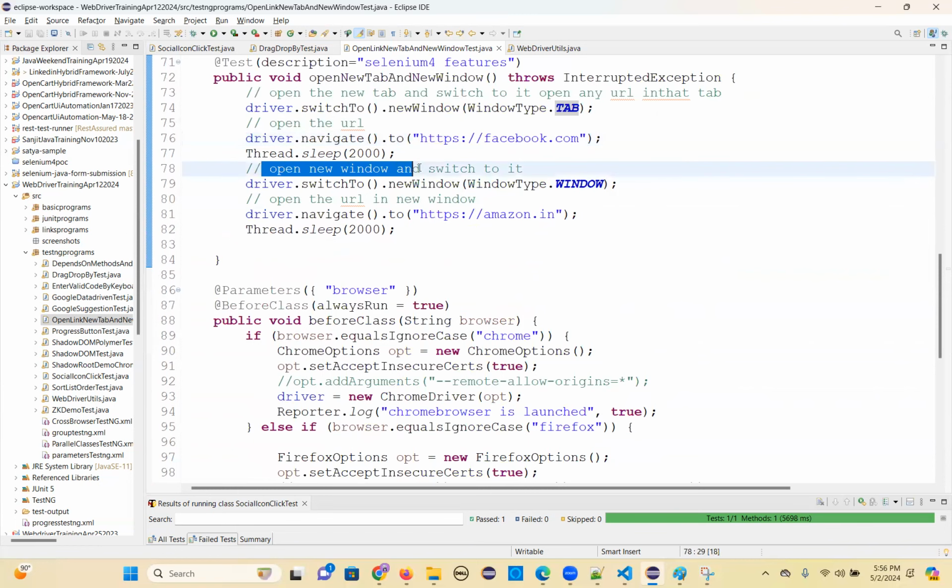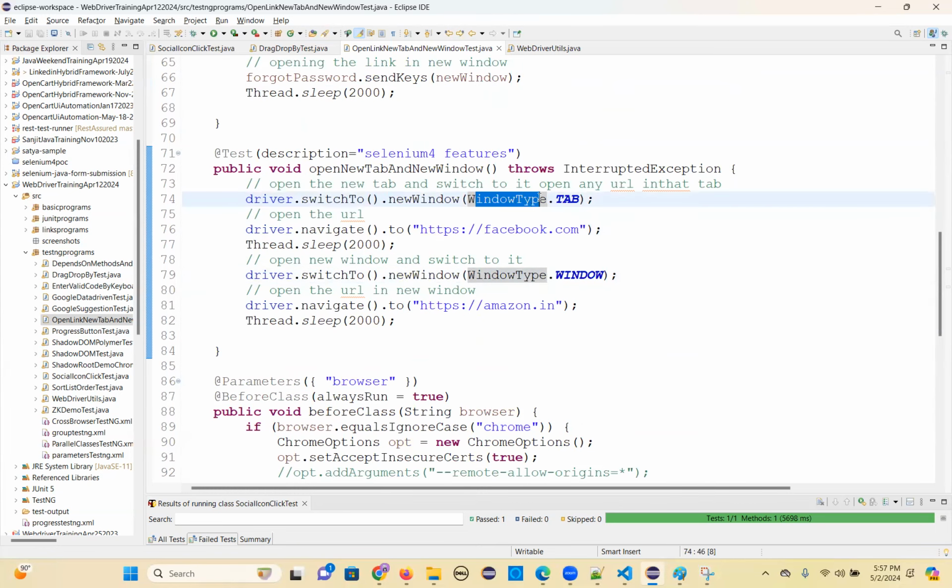Then I'm navigating to Facebook. Then again I'm opening a new window and switching to it: driver.switchTo().newWindow(WindowType.WINDOW). See, you are mentioning the window type. In Selenium 3, this feature was not there. These methods were added in Selenium 4. So that's how you can open a tab and window, and the driver automatically switches there, because you are calling switchTo this new window and then calling driver.navigate().to.